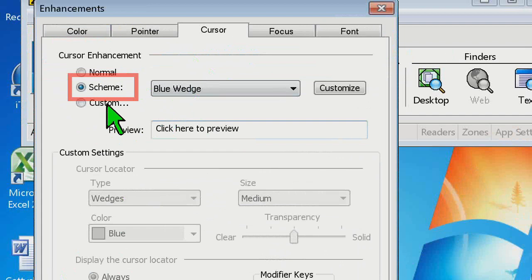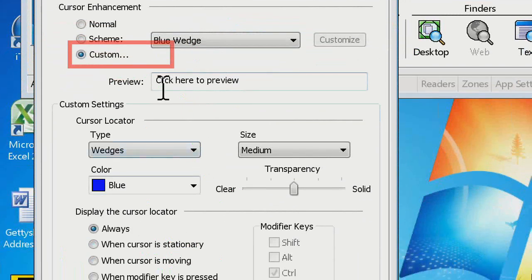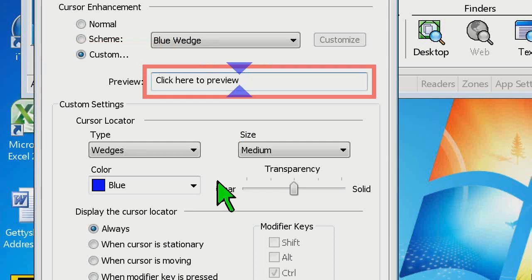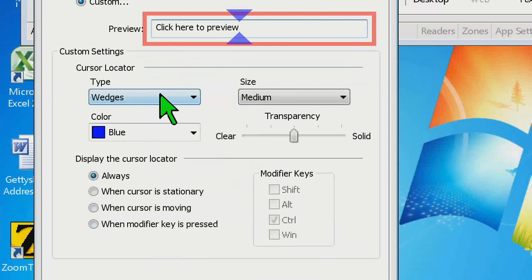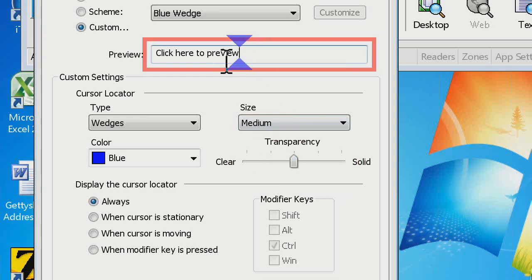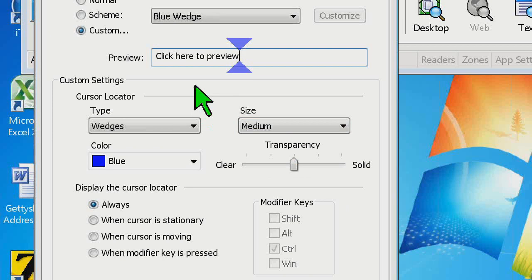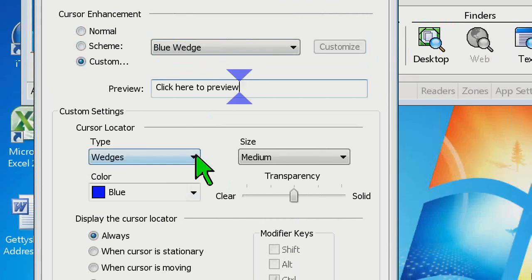So the cursor enhancement is going to work a little bit differently since we're working with the text cursor. Notice up here it says preview, click here to preview. If I click up there, I can see what my current cursor scheme is, which right now is set to wedges at medium size, blue color, and transparency in the middle. So anytime I want to see the changes I've made, I can click up here so that the text cursor shows up. I'm going to turn off the focus enhancement because it's a little bit distracting.